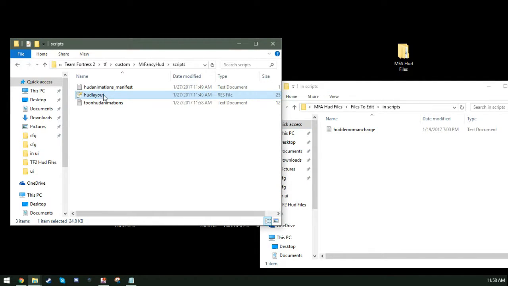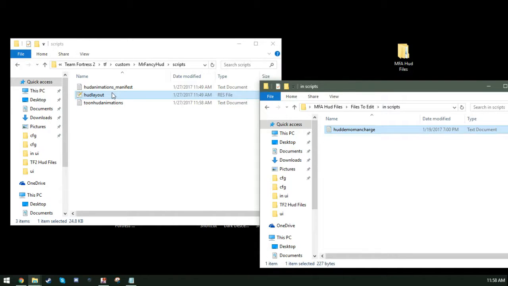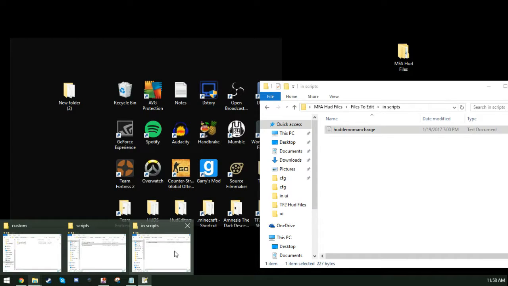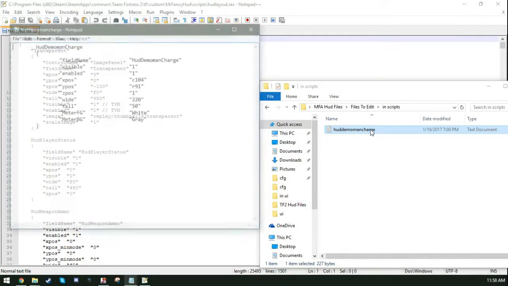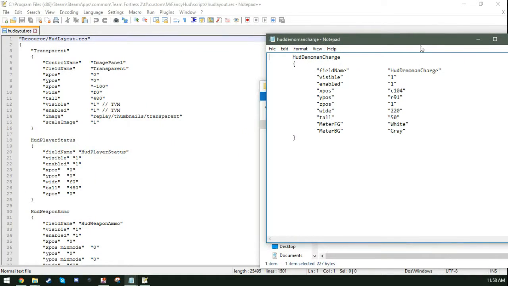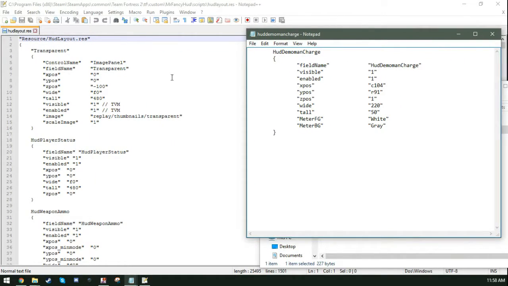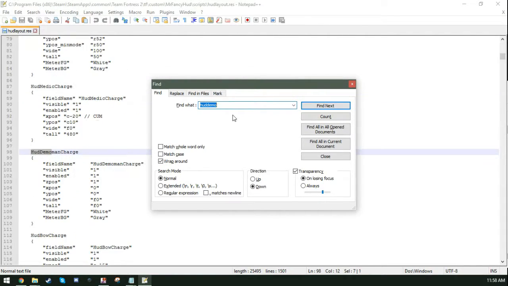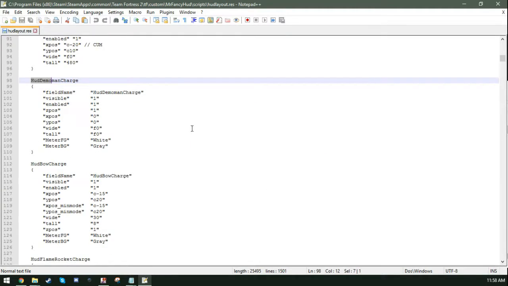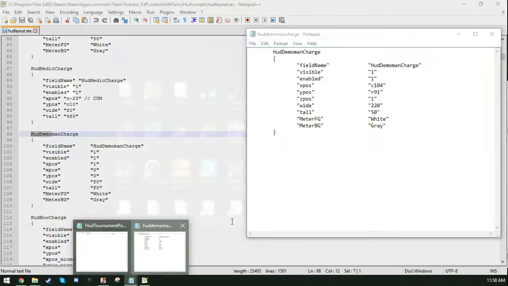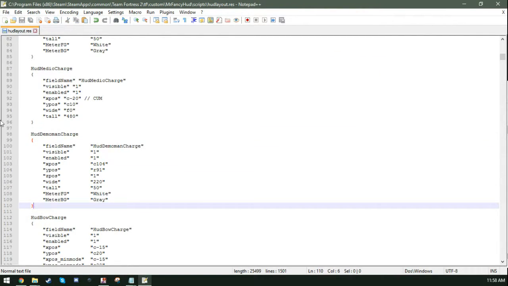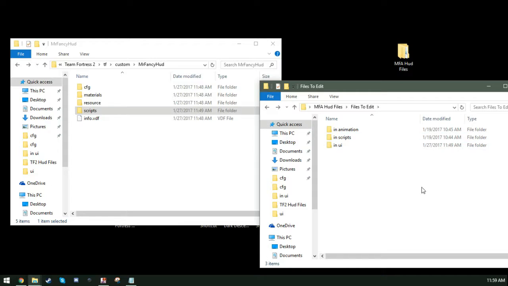Now the next one is in scripts. So this one will be in the HUD layout. So you'll just want to go into the HUD layout, and then you'll want to just go to HUD Demo Man Charge, and you'll notice, and you'll probably think, well, we've already done the Demo Man Charge, but we actually haven't, because it'll be somewhere else on the screen if we don't do this. So we gotta go to HUD Demo Man Charge, and then we just copy that, paste it, done. Now that is all the files that you need to edit.